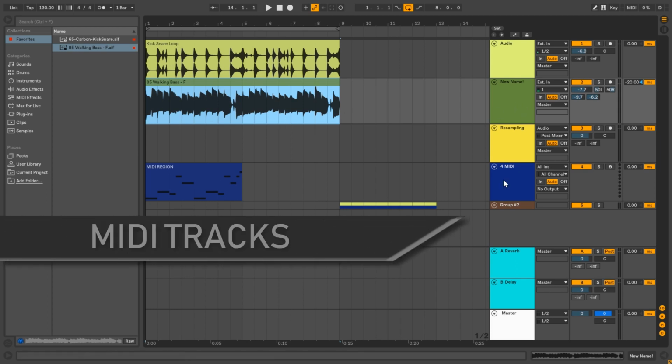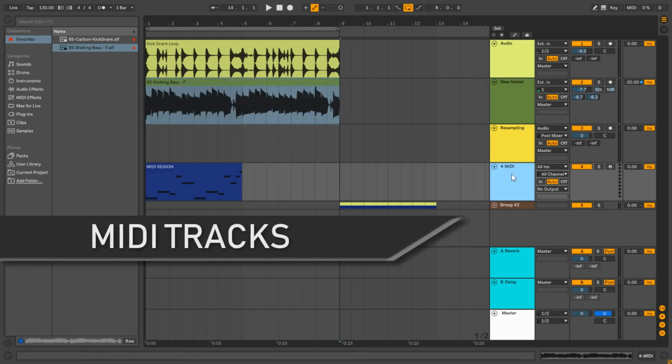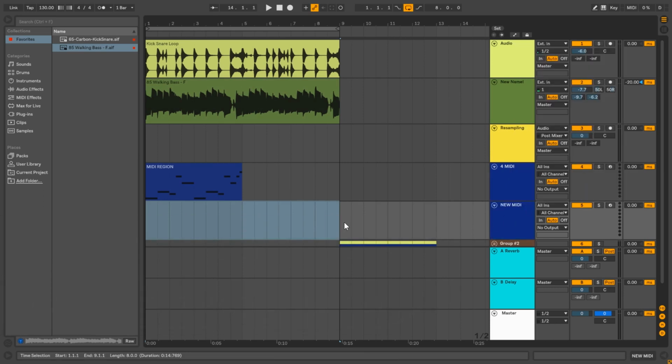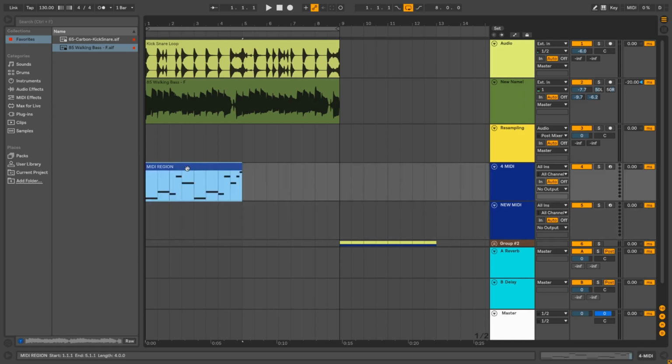Next up is the MIDI track. To create a MIDI track, press Command-Shift-T or Control-Shift-T. A MIDI track carries MIDI information and will not make any sound by itself. You have to add a MIDI instrument to produce audio output.